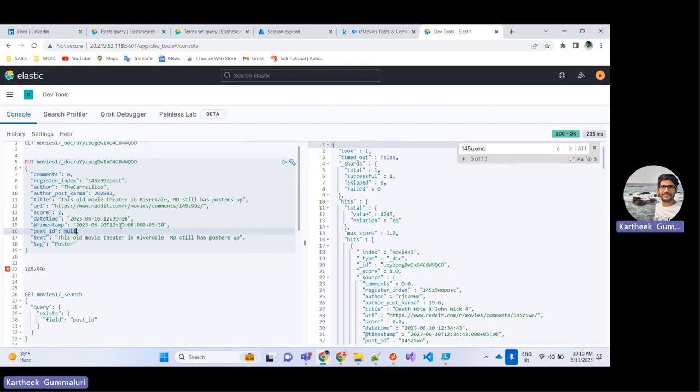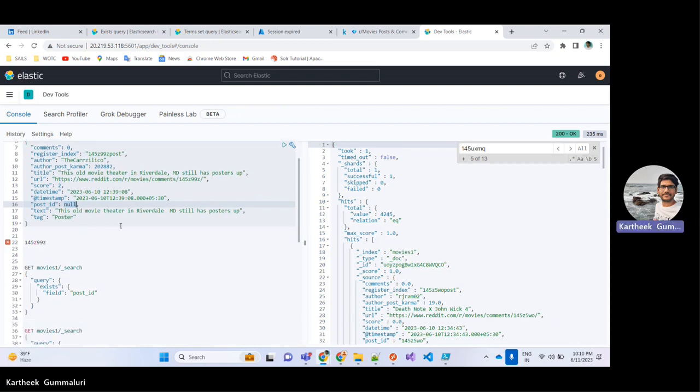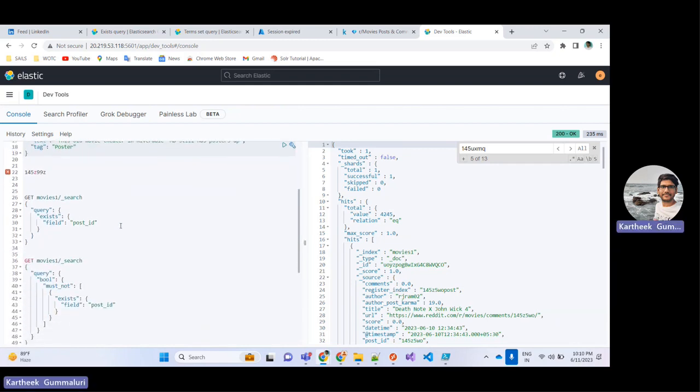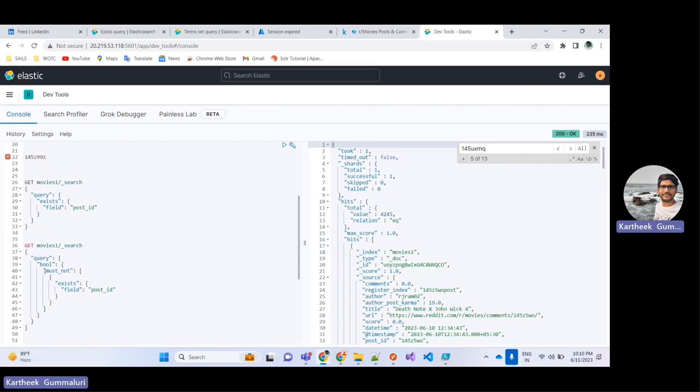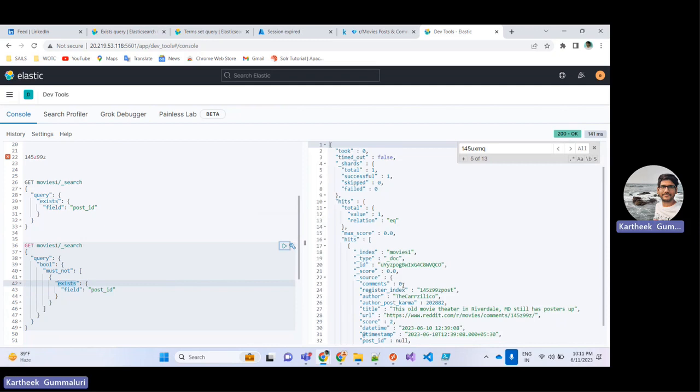Let's say we have a scenario: how many documents don't have post ID? Here we write a combinational query. So bool, we will discuss in a coming section. Bool must not exist field post ID. Bool must not exist field post ID. So here we will get the one document.